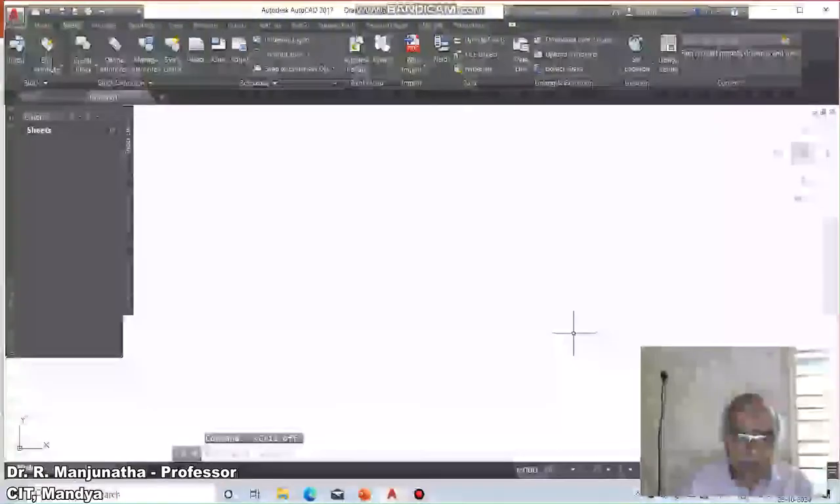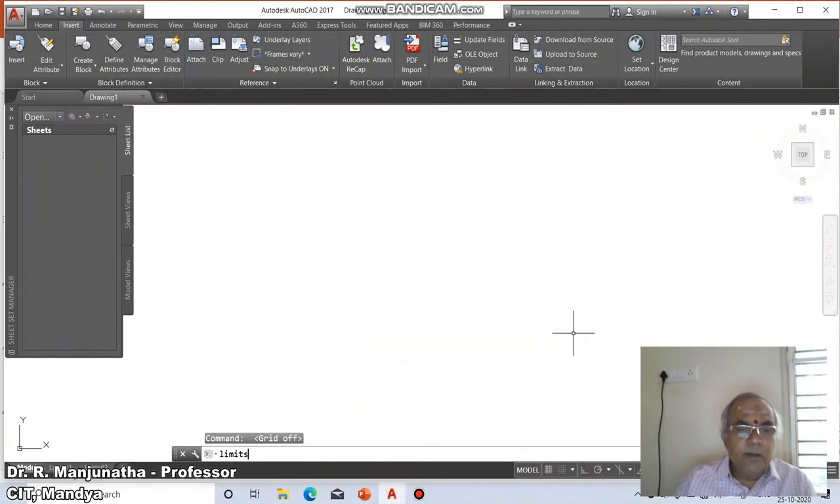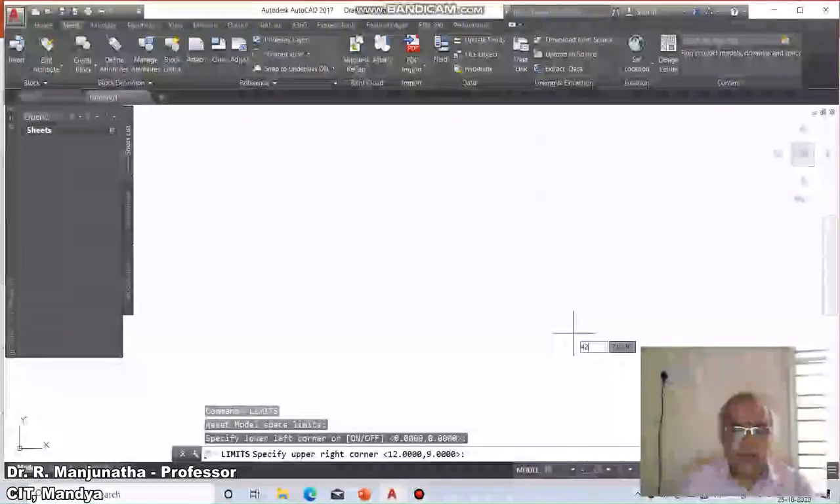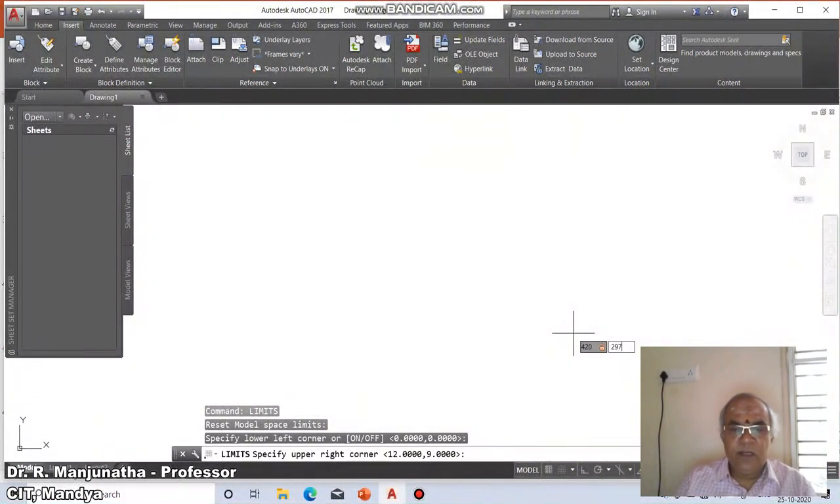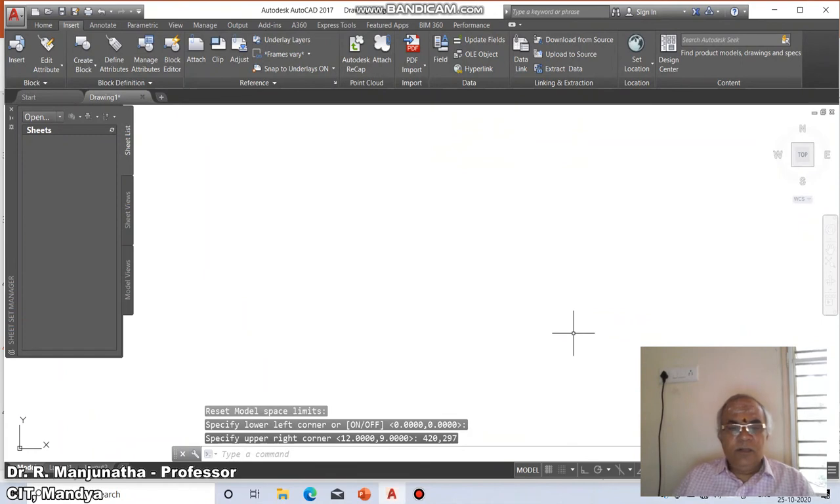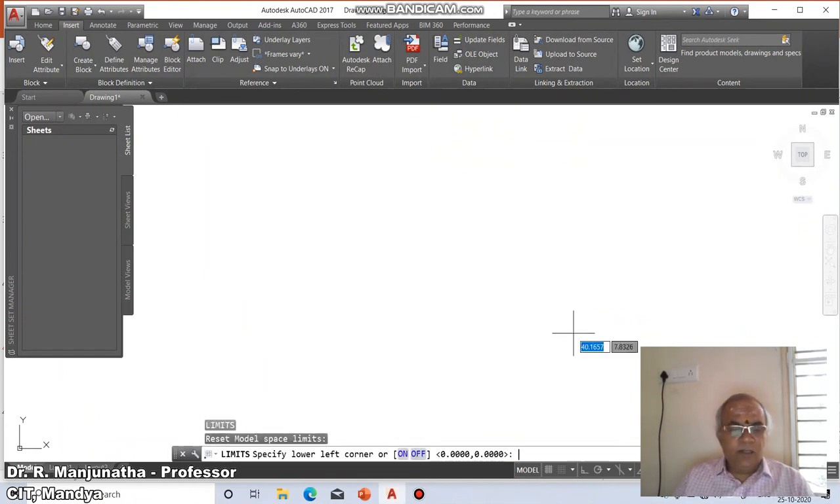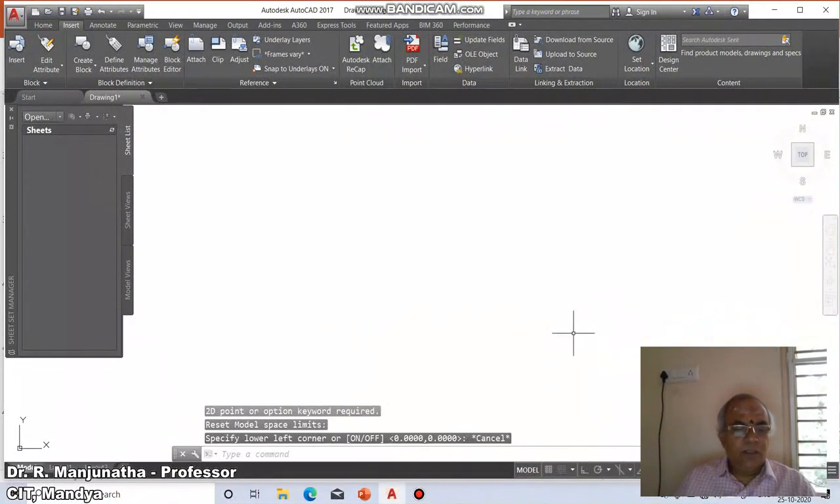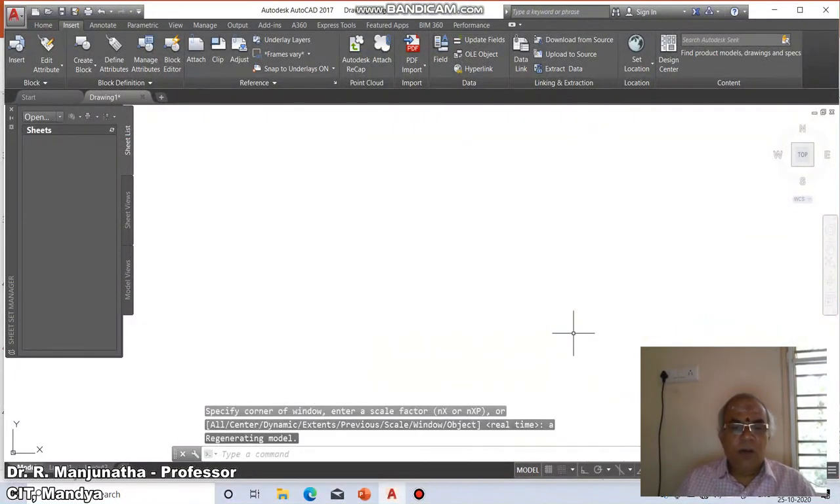So I'm going to take limits, and I will say lower left corner is by default 0,0. Then I will take 420,297 as the upper limit. Then I will say enter. Then I will say zoom, enter, all.